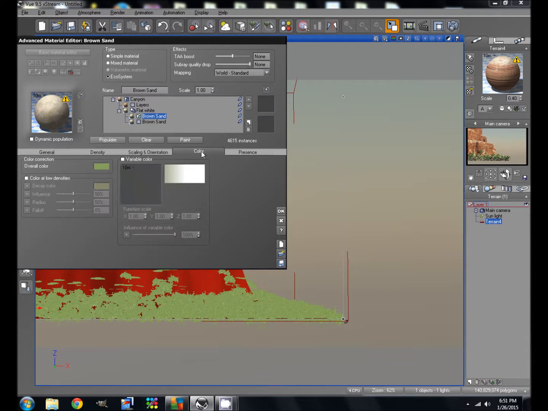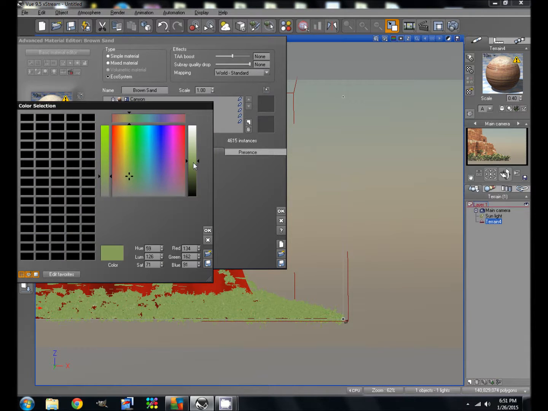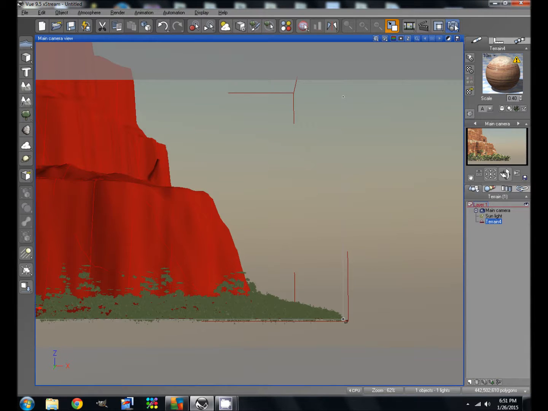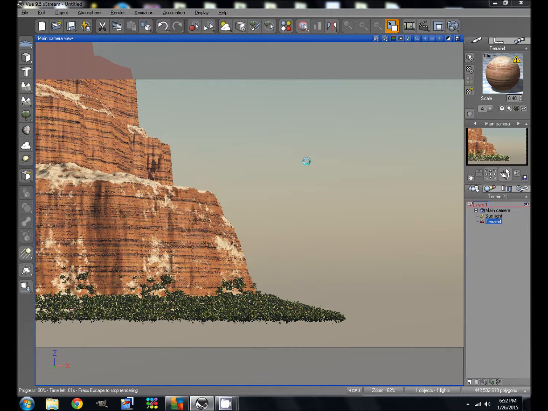And I think I want the color to be a bit darker. So I'm just going to click here, go for a darker green, and maybe a bit on the grayer side. And now let's have a look at that. Now that's looking a bit more like what I want.